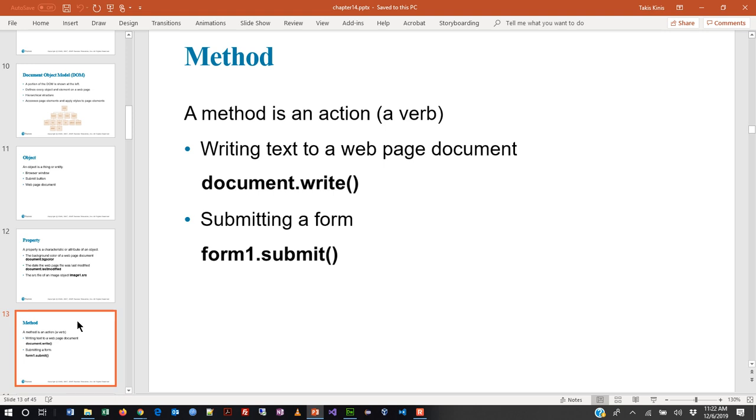And what kind of stuff would you write? Well, it could be text, it could be HTML, it could be whatever goes on a web page. You could write with that command. You could also have something respond to the click of a submit button. So if somebody clicks submit, what's the action you perform, right?